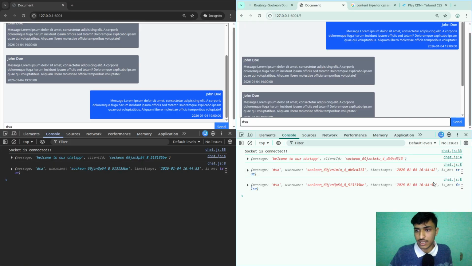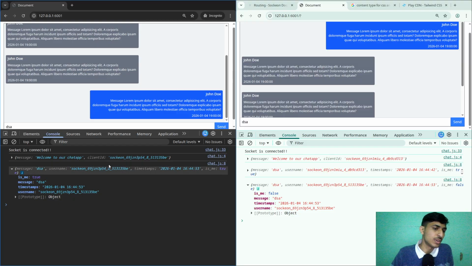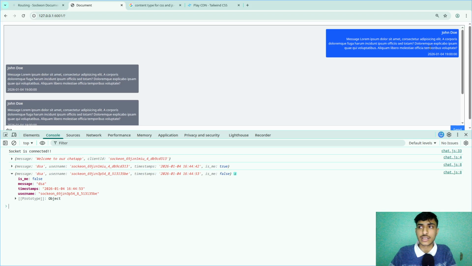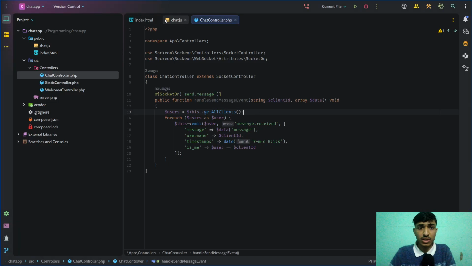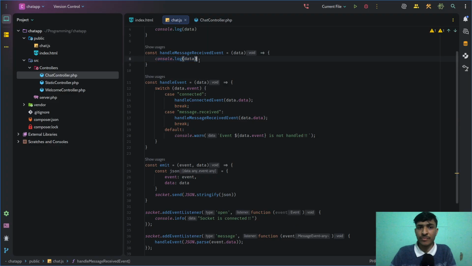In the similar format, if I try it here, each me is false and here each me is true, right? So you can see it. It is sent by him, so each me will be true and each me will be false here. So now based on the each me parameter, we will determine if we have to append it here or here. So now in the chat.js, we just have to append it accordingly.